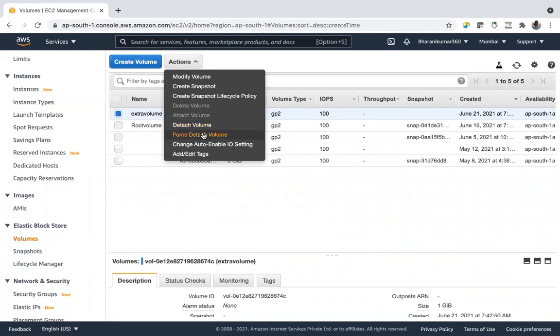And force detach means, sometimes a volume is attached to Linux or any EC2 instance, maybe it is in use, but you don't know how it is getting used. Suppose, especially in Linux, it says that this volume is in use, it's unable to detach from the Linux, but you want that volume to get deleted. You don't want that volume with your EC2 instance. In such scenarios, you can force detach your volume.